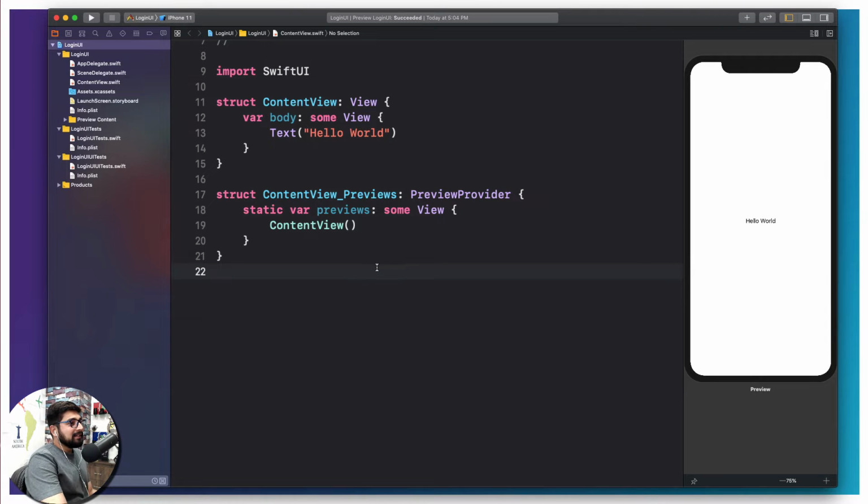Now let's go ahead, and this is a new project that I've created, Login UI. I thought you are now completely capable of at least creating a new project. So we're going to start directly from here. It's a basic Hello World project, so it does nothing, bare minimum project here.